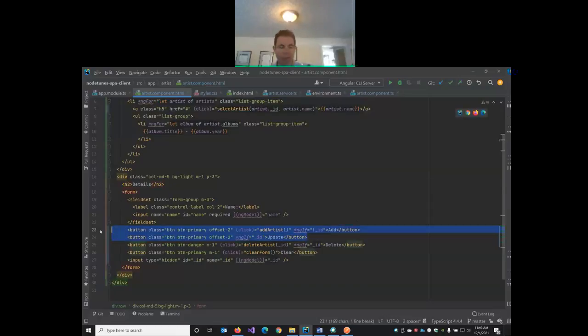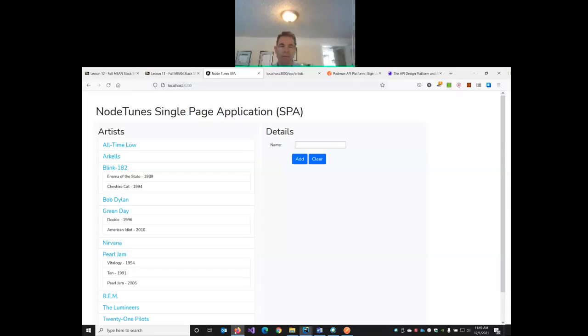Okay, so these buttons, they'll never be visible at the same time. Because if one is visible, the other is the exact opposite. And so long as an artist is selected, we can see update and delete. As soon as we clear or load the page, we'll get add. So update and delete are only visible when our form is populated with an existing document.